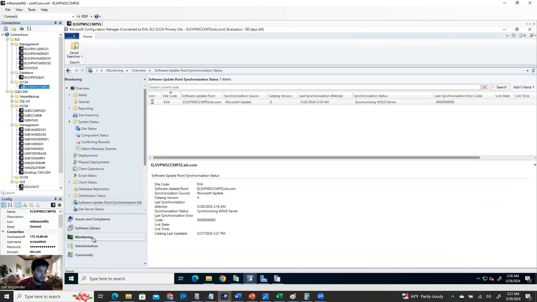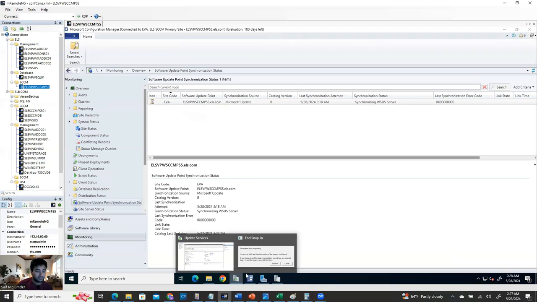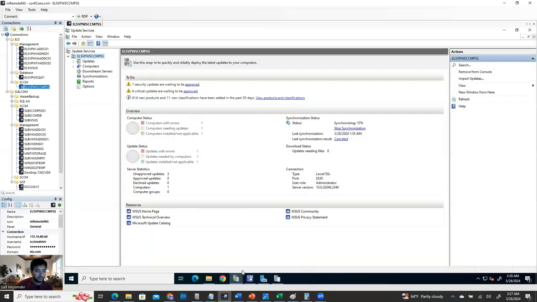If you go to the monitor, you can see the synchronization status. You see the software update points, synchronization status, synchronization is running, which started at 2:18. Now it's 2:28, and the WSUS on the other hand is 10% done. So it's working. And also you can see here 4 critical updates, 1 security update. So now, is the WSUS server able to download?